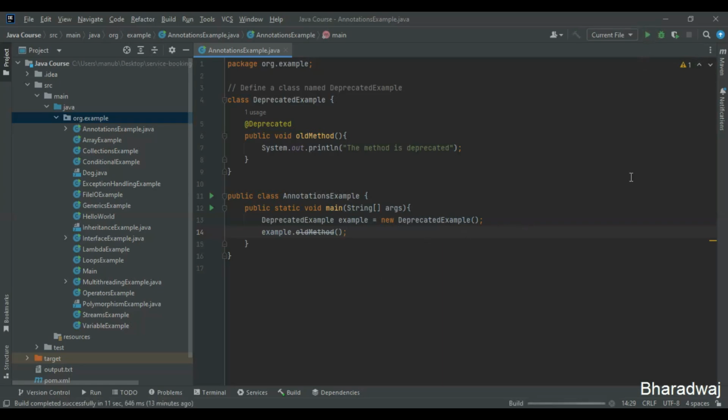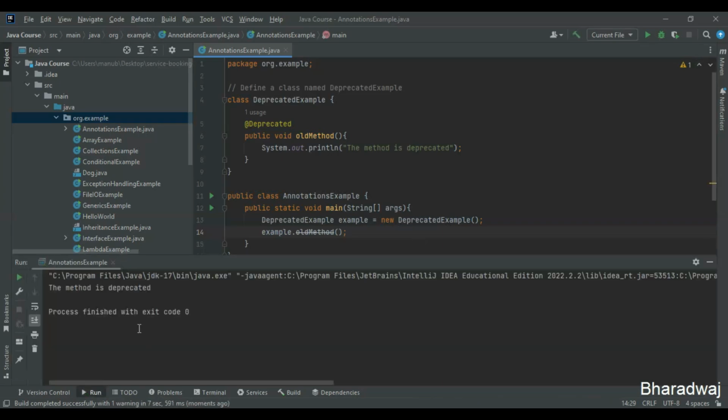So let's run the code. Let's wait for some time. So we are getting the output. The method is deprecated, right?